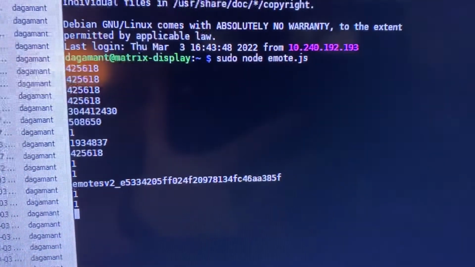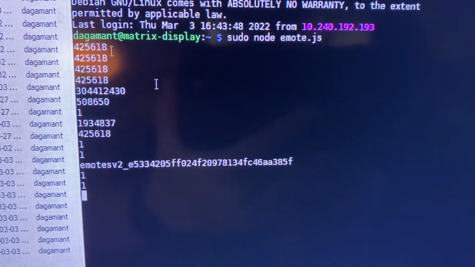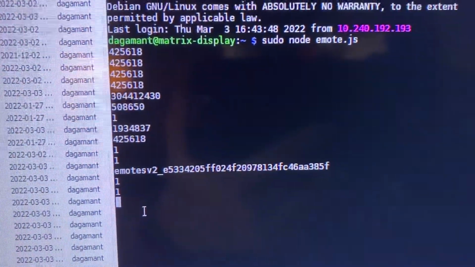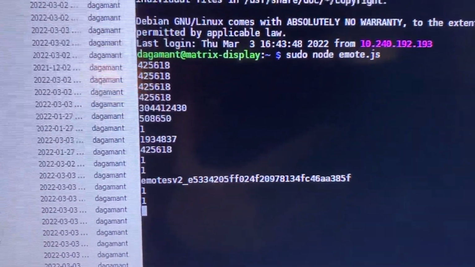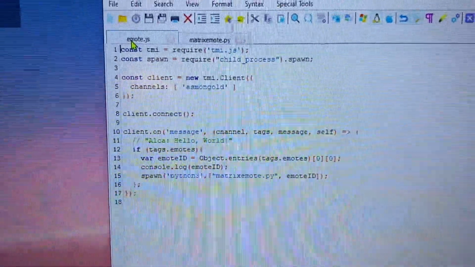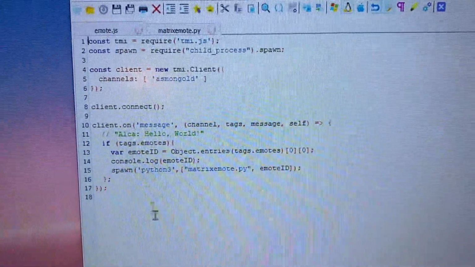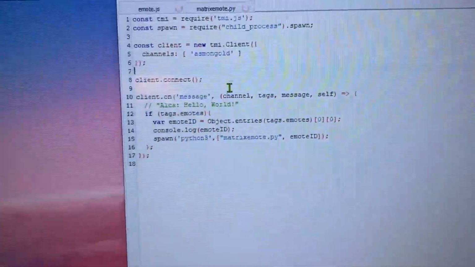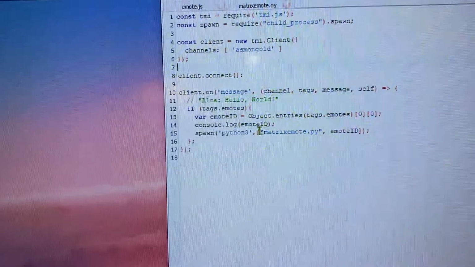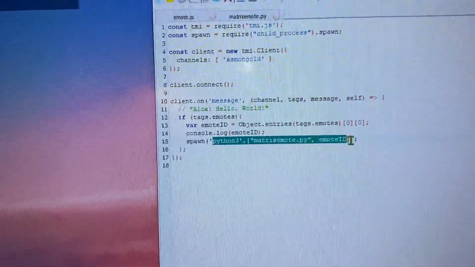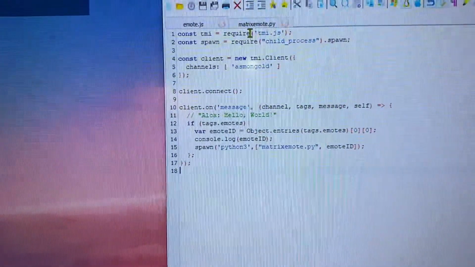These are the emote identifier numbers right here. So each one of those is when someone put an emote in chat. And what happens is this Node.js script is what is reading the chat. You can see it's tied to Asmongold's channel right now. And it pulls out the emotes and sends them to a Python script as an argument.